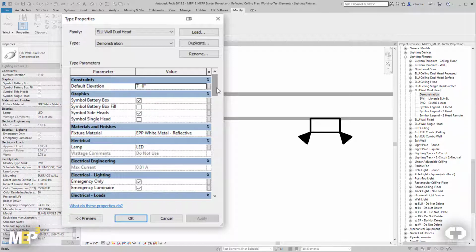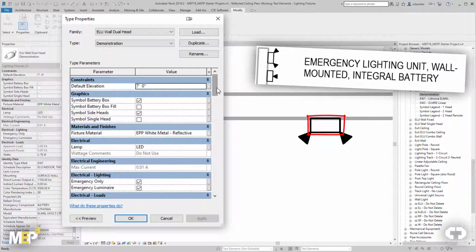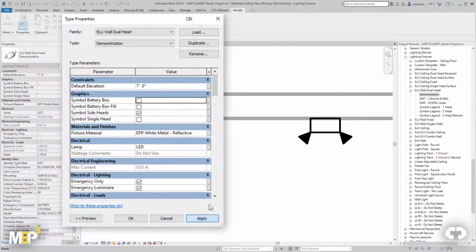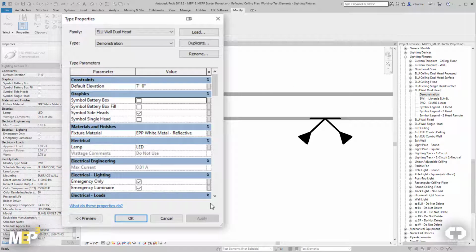The battery box parameter controls the box in the symbol, which in our default symbol legend indicates that the fixture has integral batteries. If we turn it off, the box will disappear, leaving just the heads, indicating a remote unit. The next parameter is battery box fill. If we turn the battery box back on, then check the fill parameter, the box will fill with a solid hatch if users prefer this symbol.